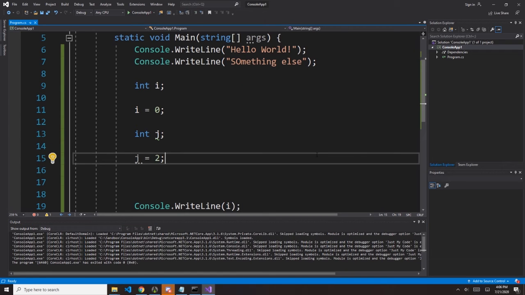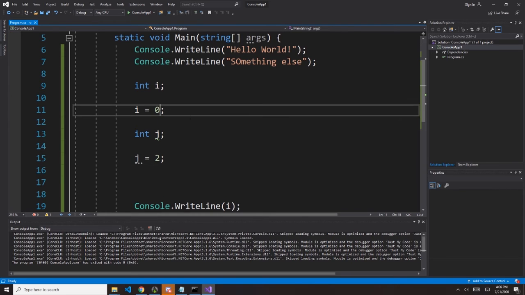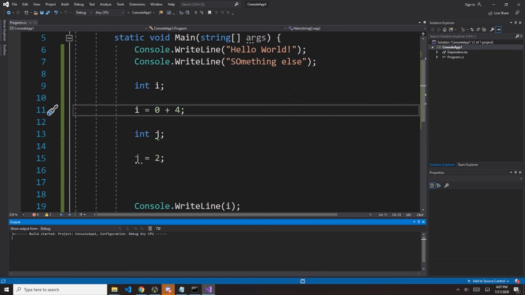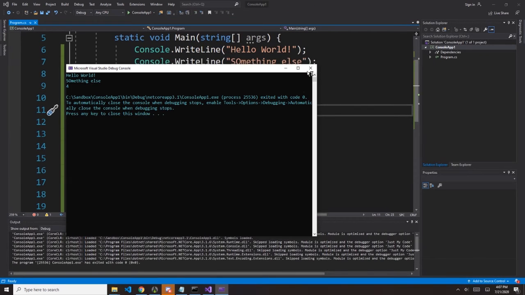Alright, let's talk about if statements, shall we? No, let's not, let's talk about addition. So what happens if I say I equals 0 plus 4? Well, it's going to say I equals 4, right? Because 0 plus 4 is 4. And we can check that by doing that. Wonderful.